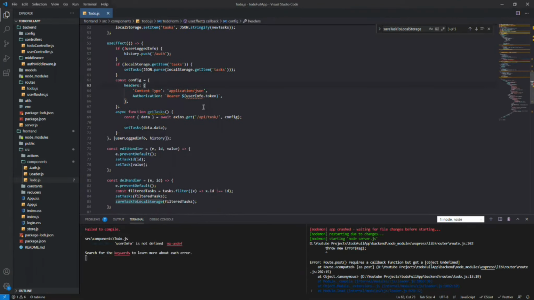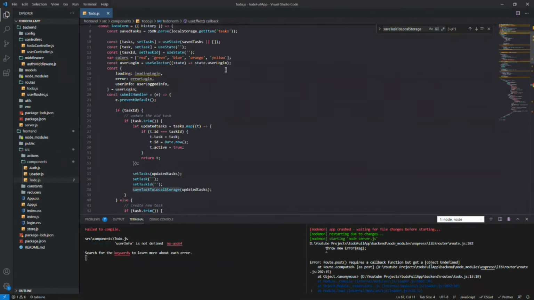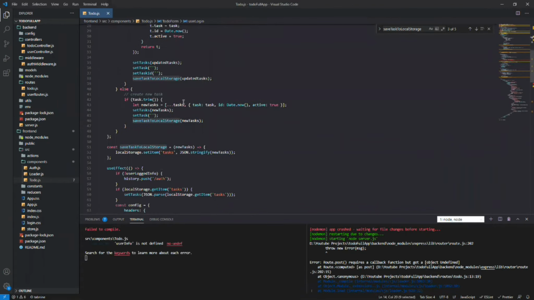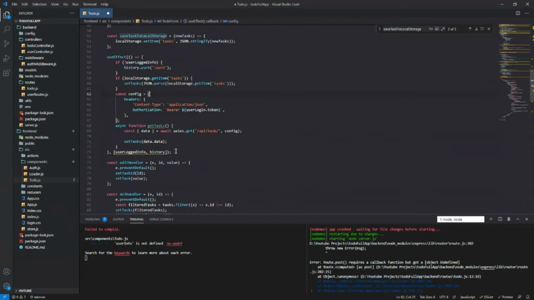User info is not there. No issues, we already got that information. User login. Another thing: this fetching operation, the task, we are calling only a single time. Why? Because if we call it multiple times, some error will happen, right? So that's why we are creating another useEffect.